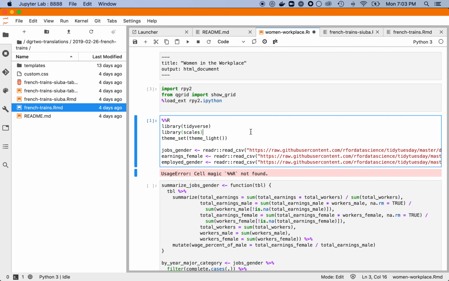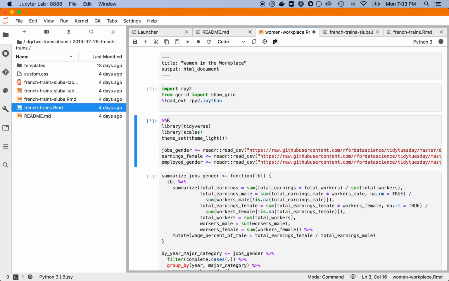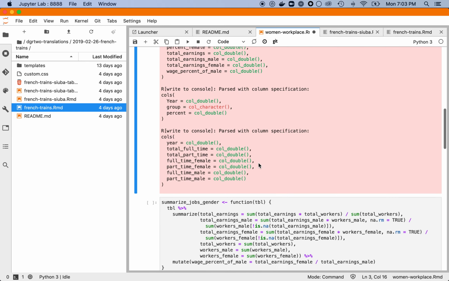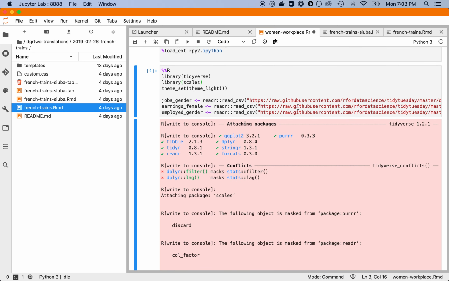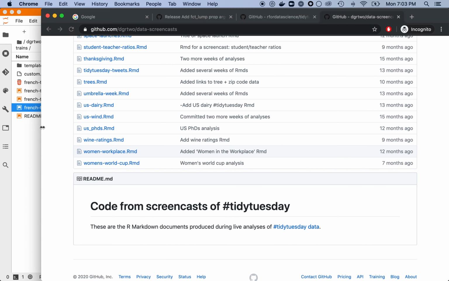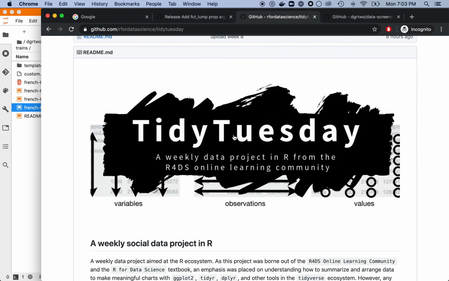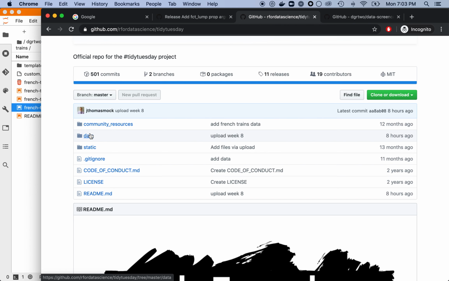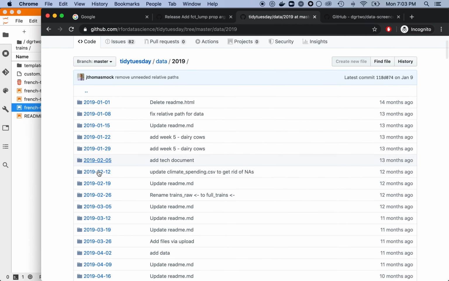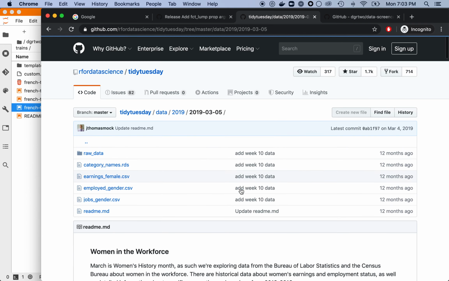We have rpy2 loaded. This lets us run R in our notebooks since our notebooks are running Python. So here we're able to read the data. It looks like it's 3 data sets: jobs gender, earnings female employed, employed gender. I'm going to go to the Tidy Tuesday repo really quickly just to look and see what we're dealing with here.